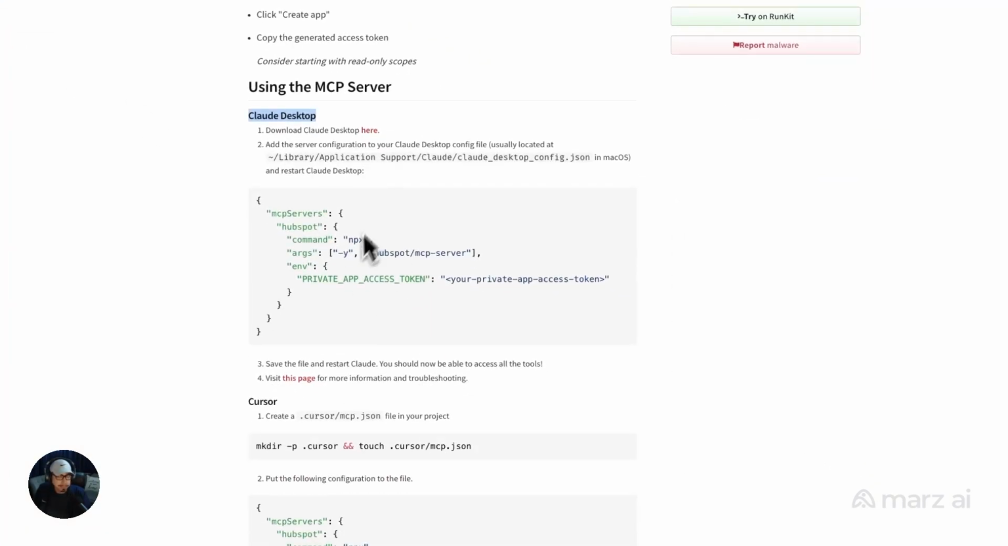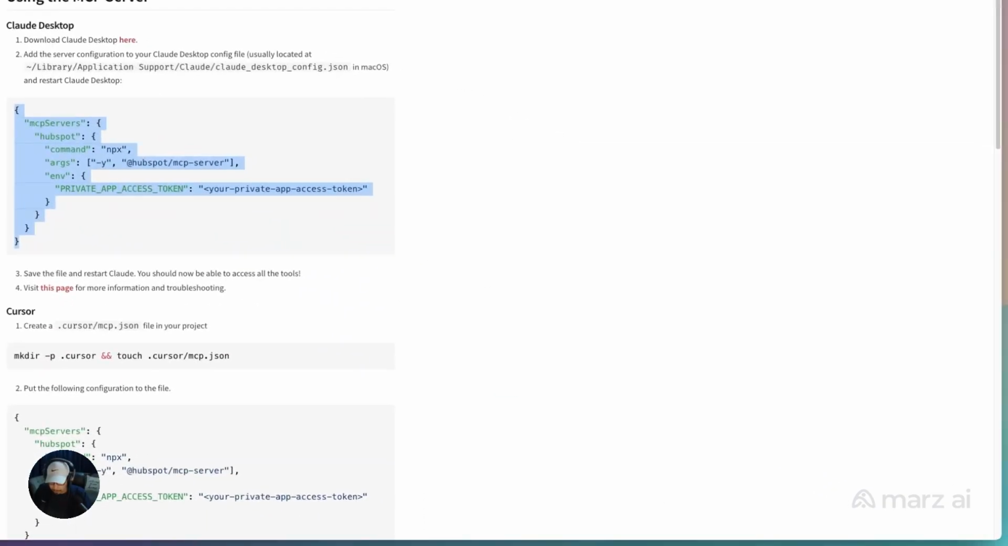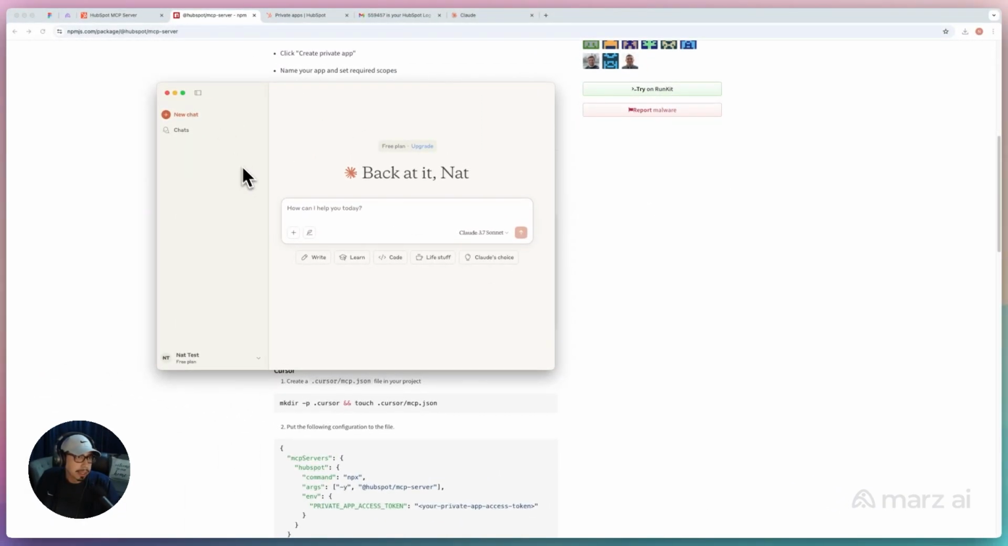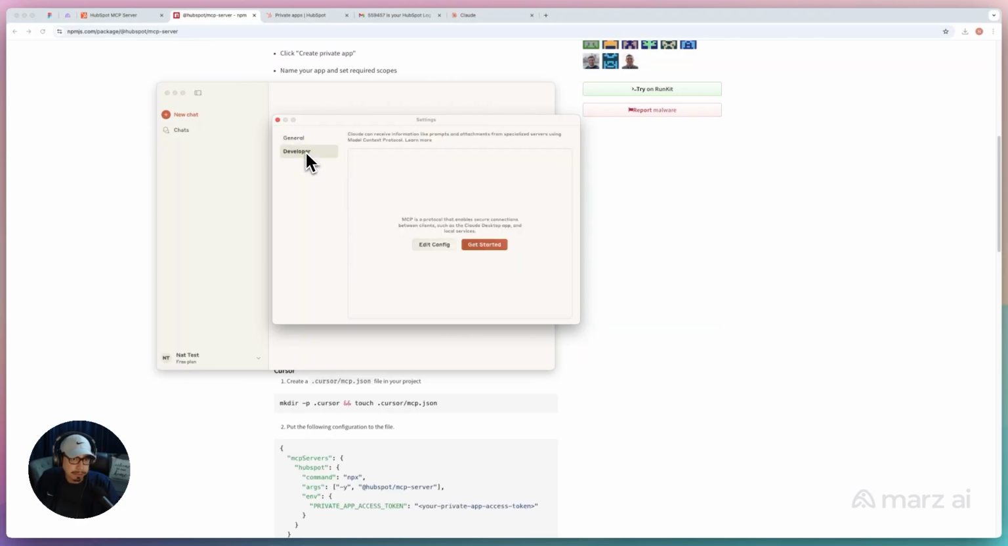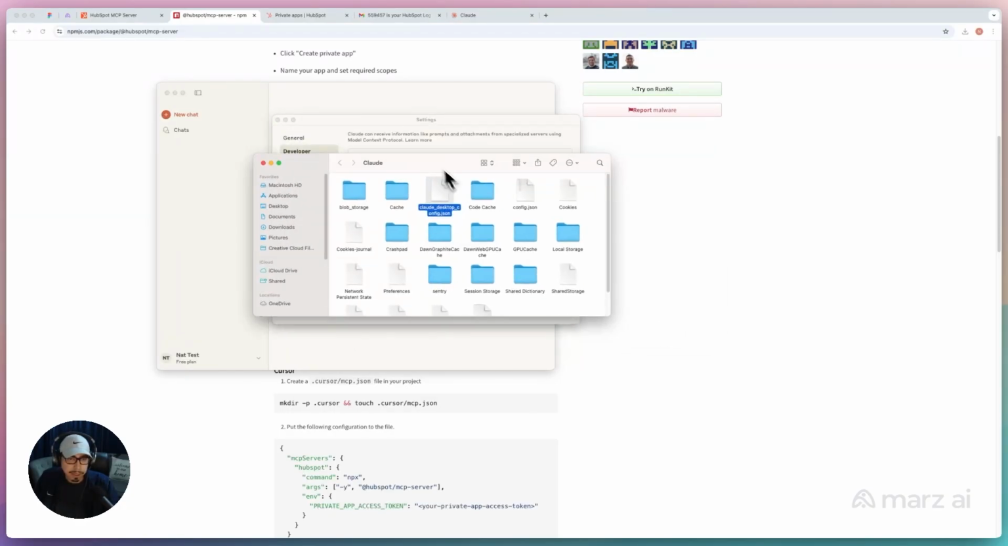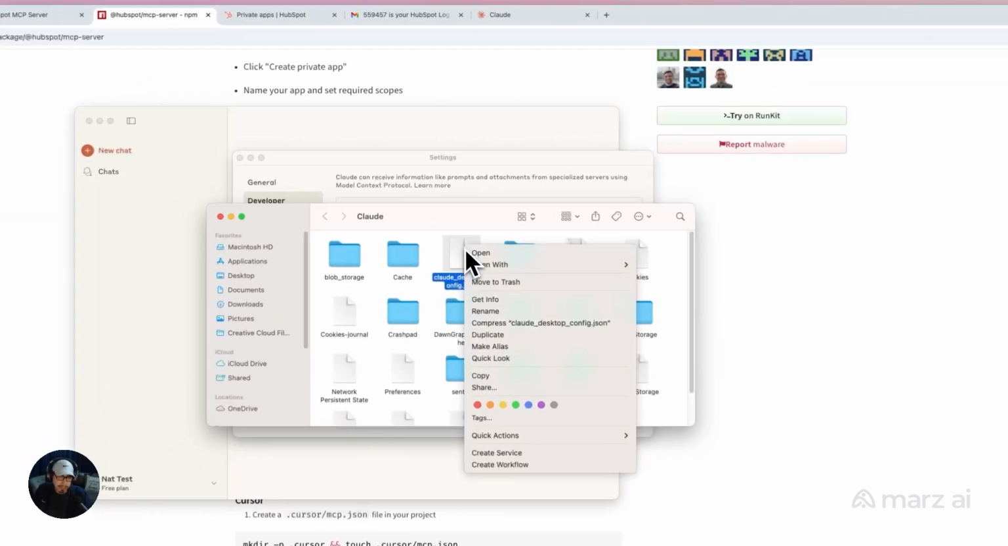All right, the next step is to add this specific piece of JSON into the config file. Now, one of the really cool things is that if we go back to our Claude app here, we go up here to the settings. From here, you'll want to click on developer and then click on edit config. You'll come across this folder here. This file, Claude_desktop_config.json, you'll want to open this up.